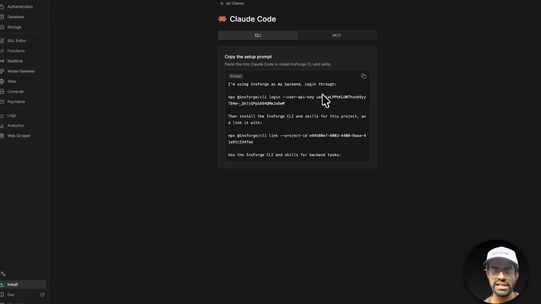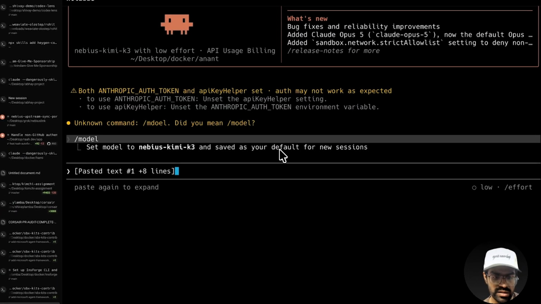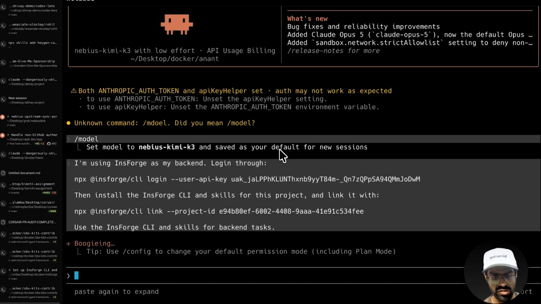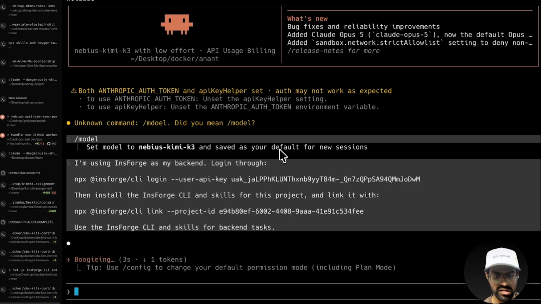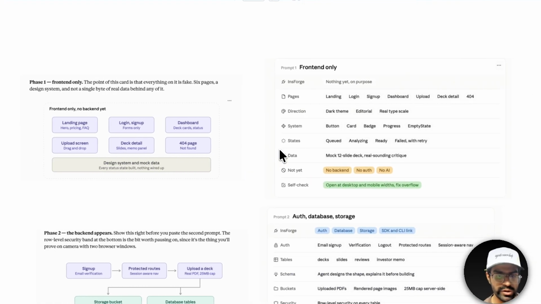And now, in order to set up Insforge with Claude Code, it's very simple. Just click on this button here for the prompt, which has our ID and our project ID. And as soon as you do that, it will follow these instructions, and then it will set up Insforge for us. Now, while it is doing that, let's also look at what we are going to build.